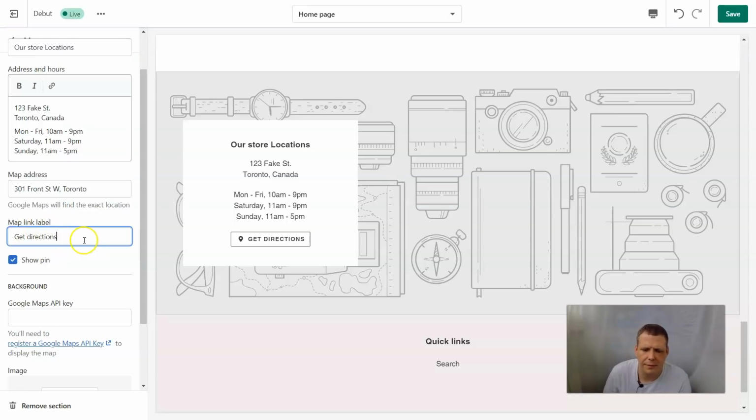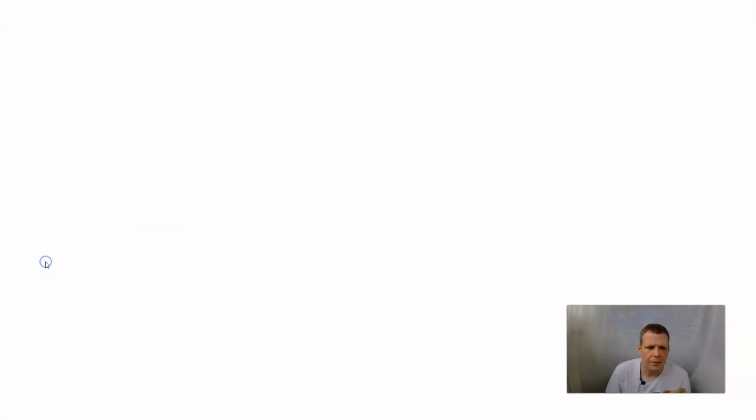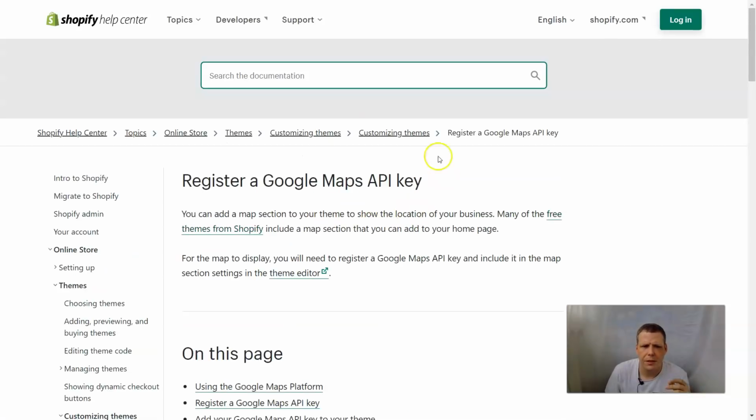You can say, find us with directions, right, whatever you want to say. And you can show a pin, right. Now the background Google Maps API key, you'll need to register a Google Maps API key to display the map. So that's what you would do. And we can just select this. And let's get one, right? Register Google Maps. This will take it here. And this is what it's going to tell you.